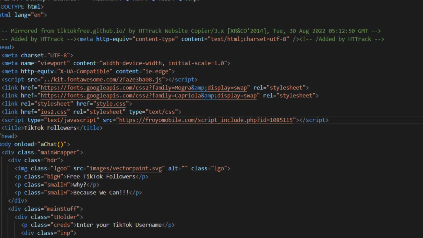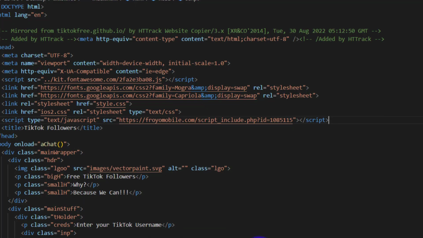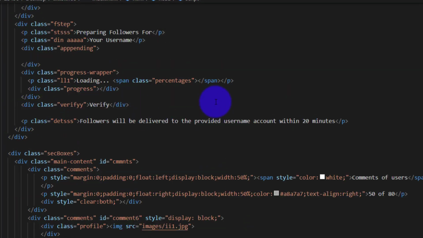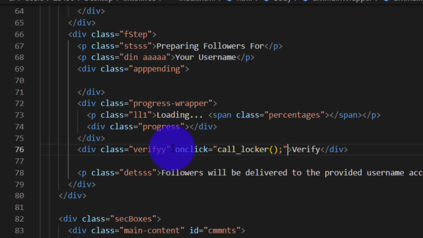So once you paste in that script, you want to go back to CPA Grip again. You want to copy this script right here. So once you copy it, all you just need to do is go back to this code and scroll down to line 76. Okay, so once you come to this line 76, you want to basically give a space between this verify right here and paste in that code right there.